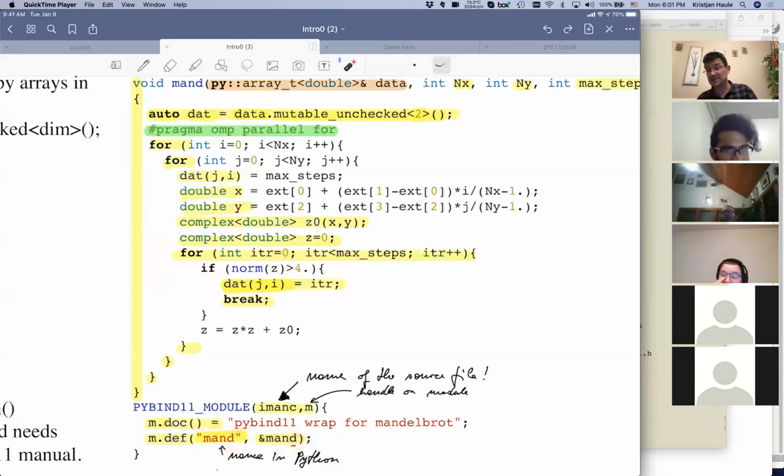So in some sense you can think of it as a black box, but I'm trying to give you some idea of what this actually does. It needs a string here, which is any name that you want to give in Python, and then it needs a reference to a function that exists. So this function here exists, and we take a reference to that function, and then we create the Python equivalent.